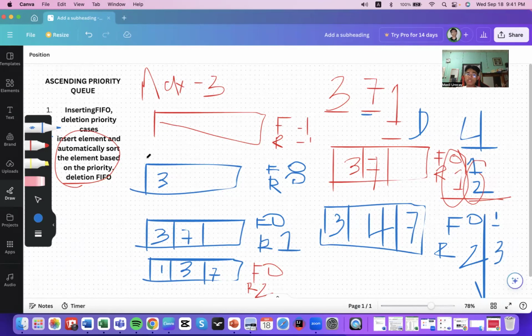Always remember that you will be implementing or following these cases. Now, that is for the ascending priority queue. That means we will prioritize deleting those with lesser values before the largest value. So that's how it works in our ascending priority queue, and that's the end of it.